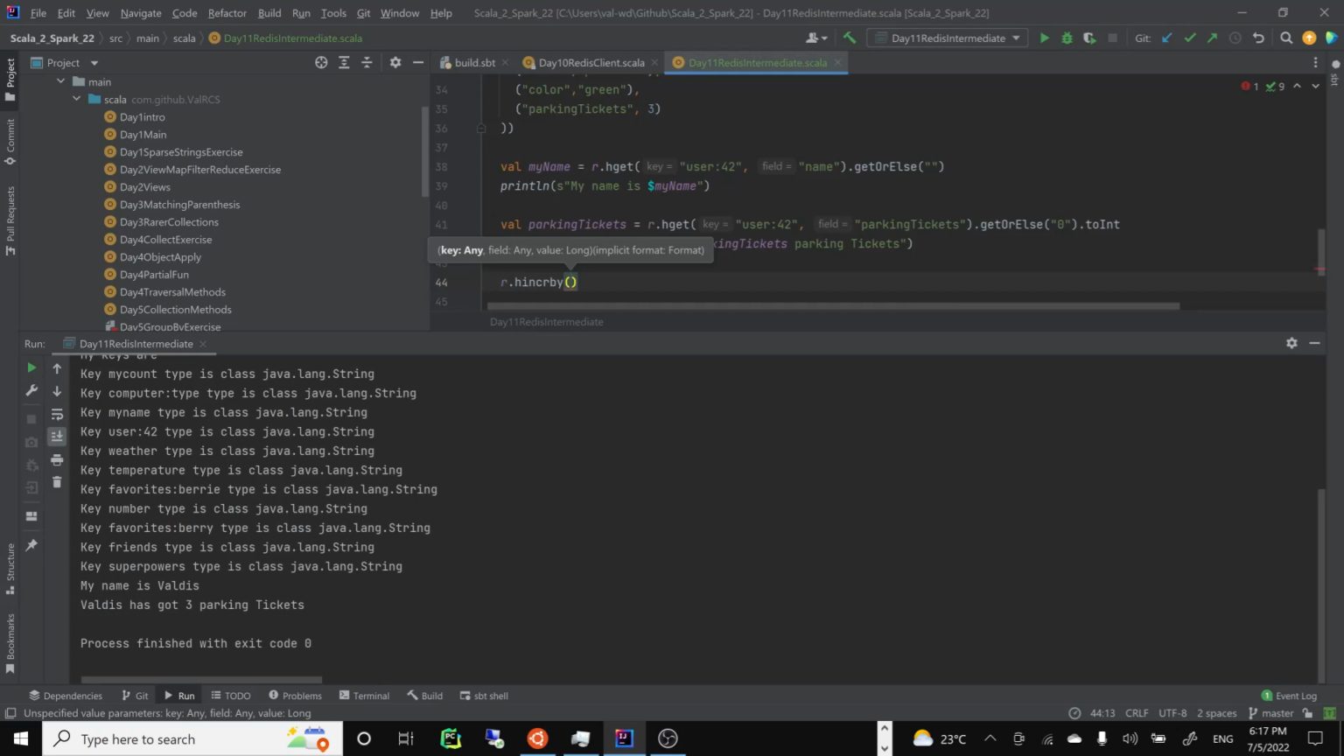So we need the key. It's going to be user 42, right? We need the field, parking tickets, and let's increment by 10. Okay, I guess somebody has been driving around Riga and not paying attention. Bad. Of course, you could do -1, -3.